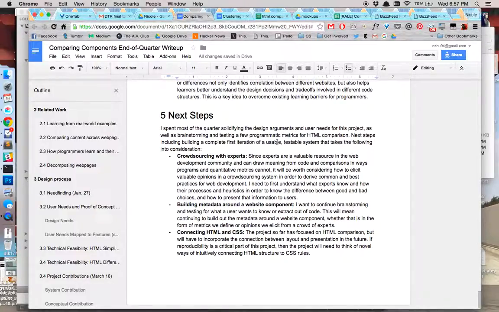And so really my next steps next quarter will be figuring out what a usable, testable system looks like, that I can actually put in front of learners and intermediate or novice web developers, and see if this really does improve their workflow, or the speed, or how much they actually understand these concepts.